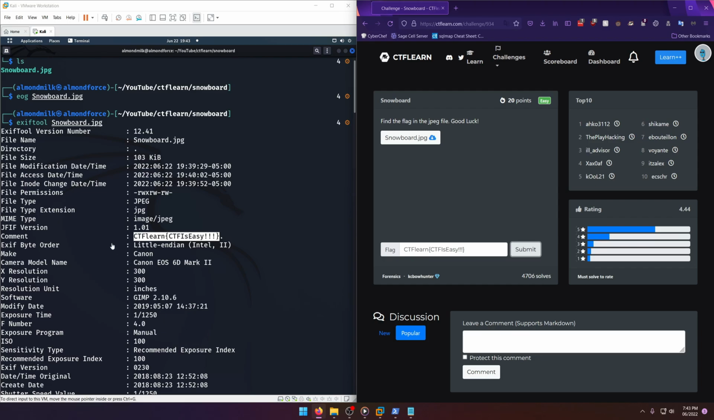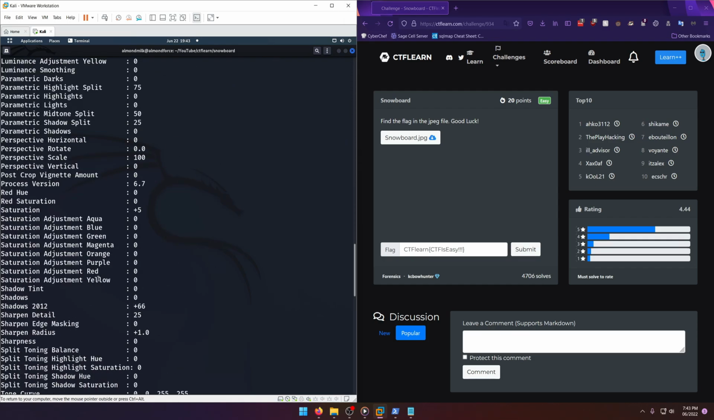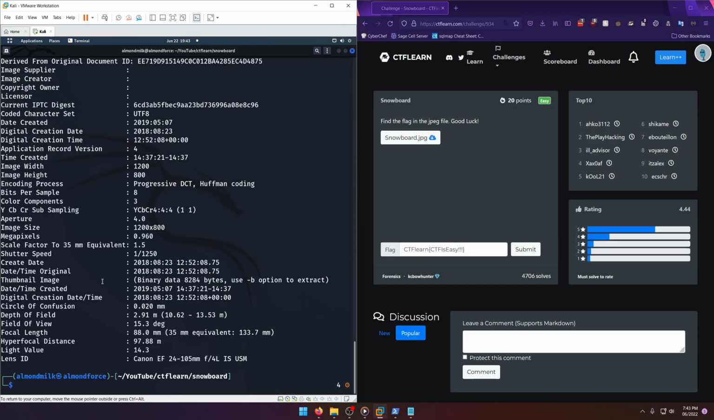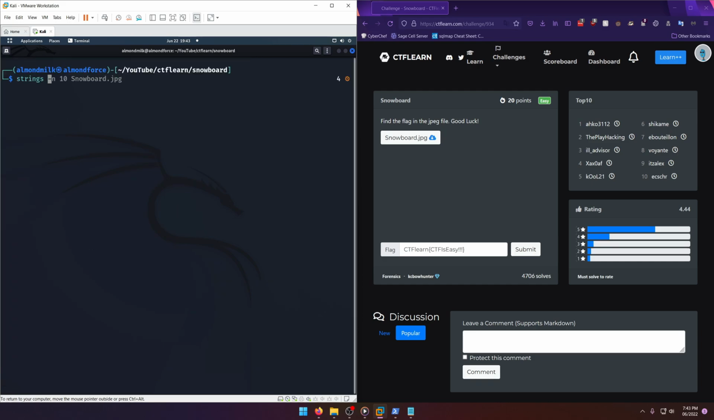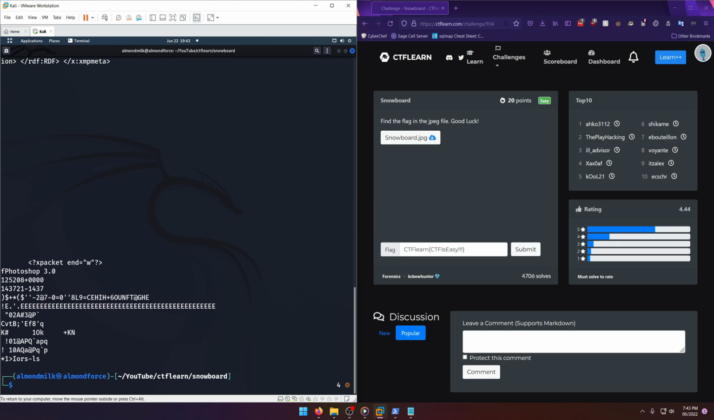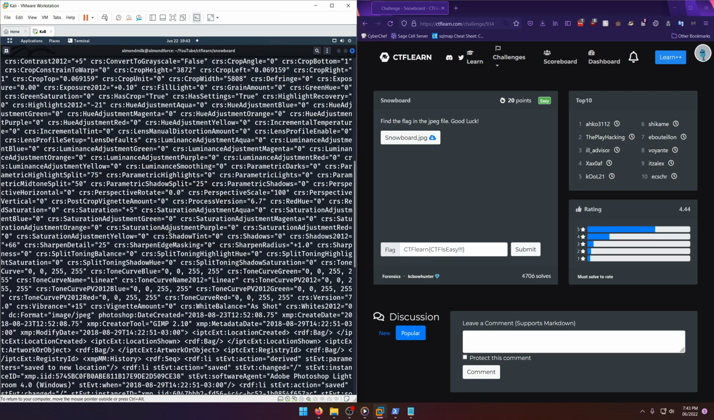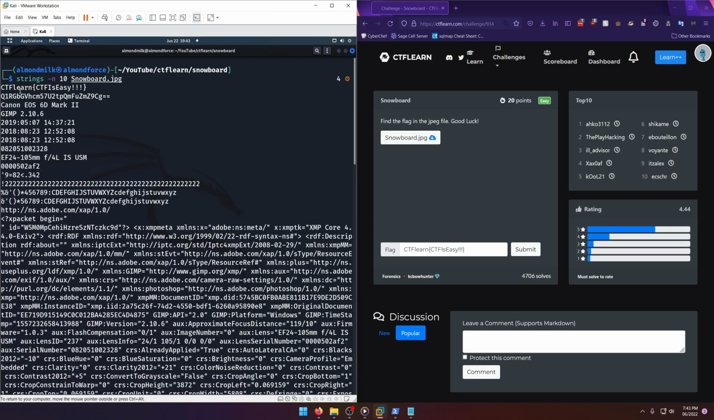So, since the exif tool didn't come up with anything, next best thing I can think of for this JPEG, of course, is just running strings on it. And we'll do a limit of 10 characters, that way we don't get a bunch of extra crap that we know is not going to be the flag because it won't be long enough. And let's scroll up. Interesting, there's a base64 string here.